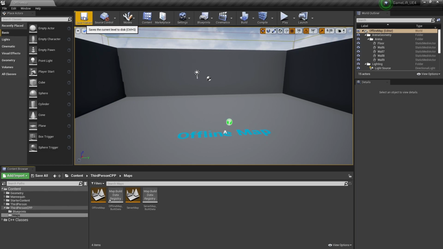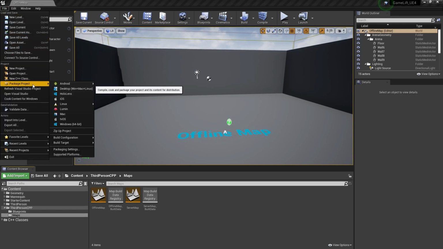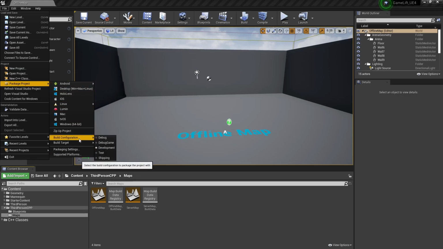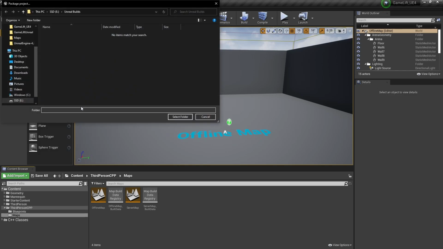Now we can proceed to save and package our server build. Click on File, Package Project, and make sure your build configuration is set to Development and your build target is set to GameLift-UE4 server, or your project name with the server suffix. Then we want to build for Windows 64-bit. I would recommend creating a folder specifically for your Unreal builds. Then select that folder.